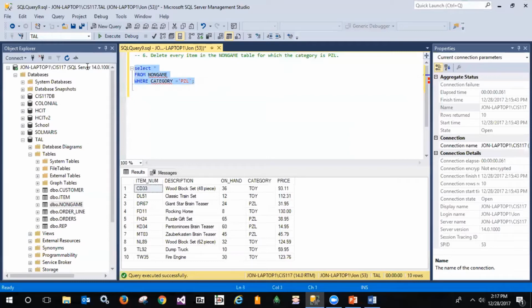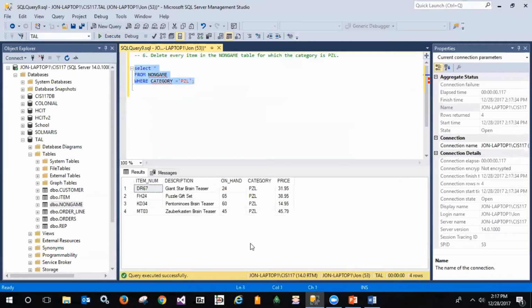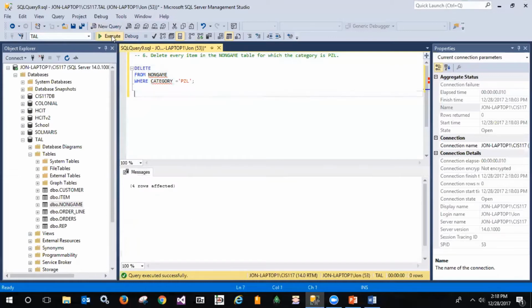So let's go ahead and select star from non-game where category equals PZL. And here I'm getting only the PZLs. And so back to our original problem, delete every item in the non-game table for which the category is PZL. So I just want to change this from a select into a delete. So we're just going to change this select star to delete from non-game where category equals PZL. And we should knock out 1, 2, 3, 4 rows. 4 rows affected, just as expected.